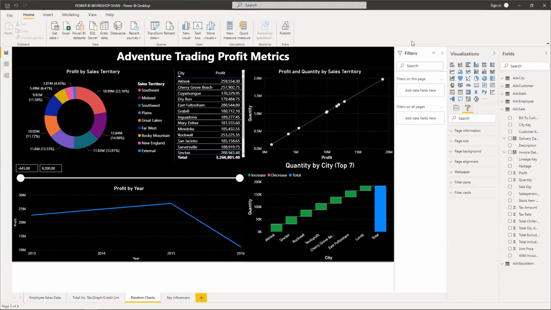We hope you found this workshop really helpful, and we hope that you use Power BI going forward in order to create data visualizations and dashboards of your own.